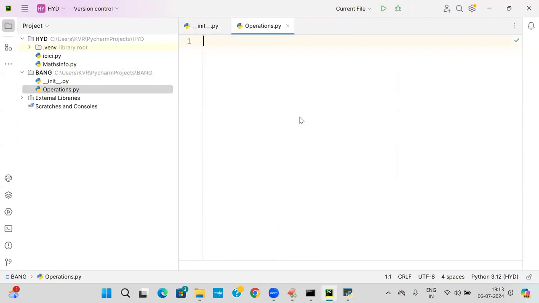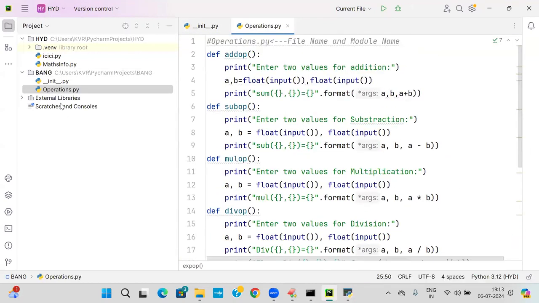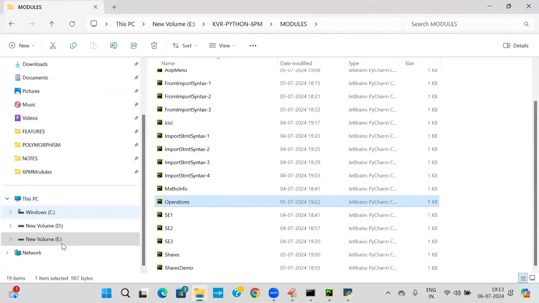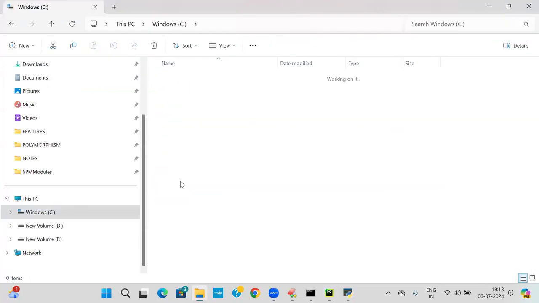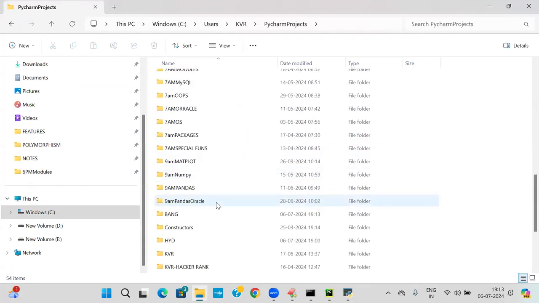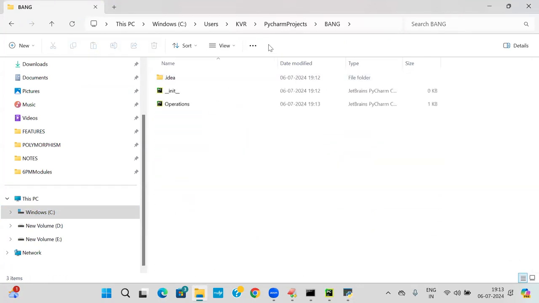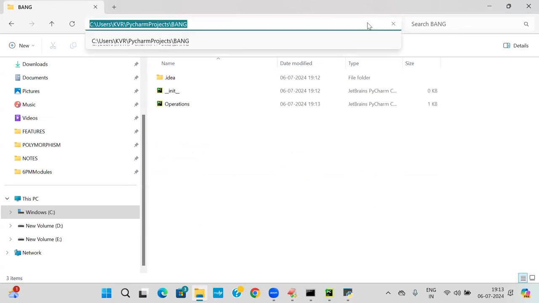Operations.py, there I am writing it. Just everything written, then straightforward. See, that Bangalore is called what? Package. Go to that. How do you go to that? Take that now immediately. C colon users, go to KVR. Under that, PyCharm projects, Bangalore. Here it is, Bangalore. Where is it? Bangalore. There you take this address.